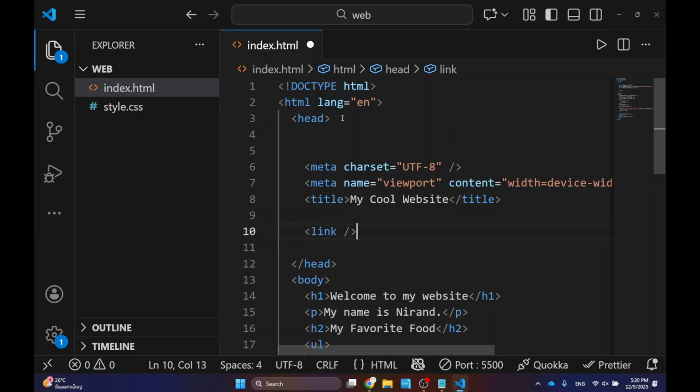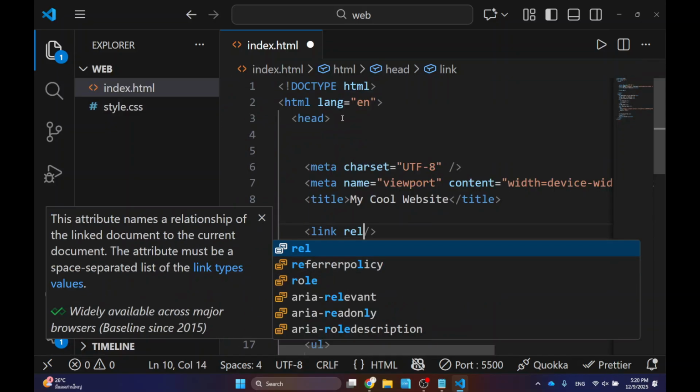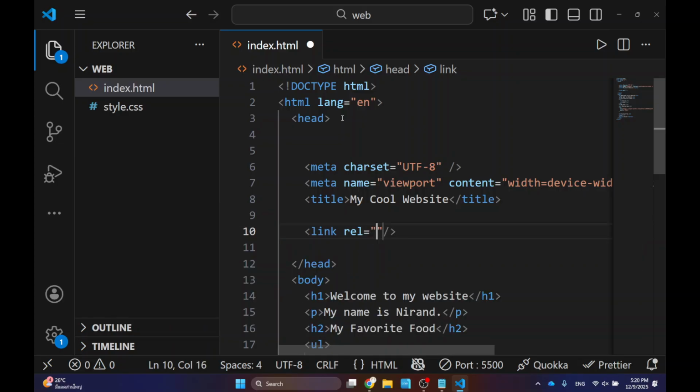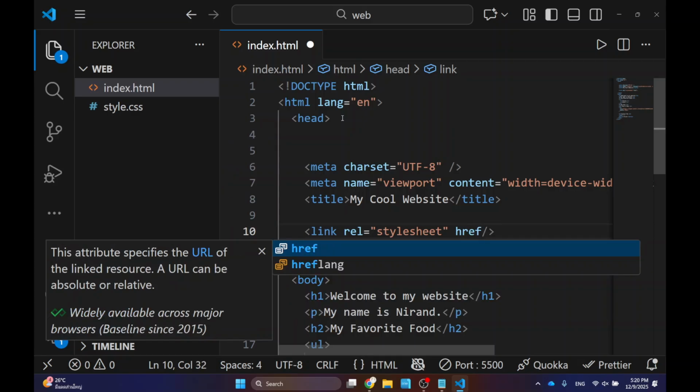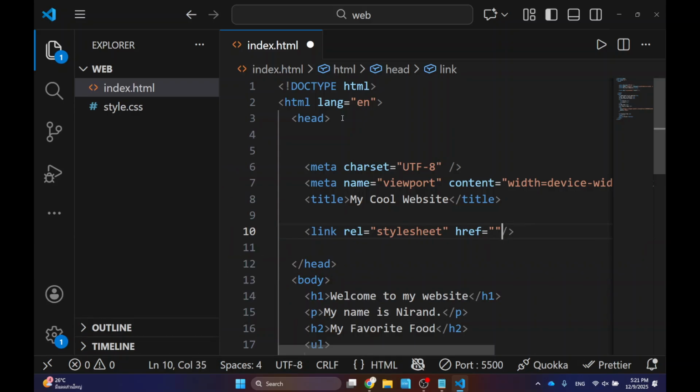And you're going to type rel, relationship, equal, in the double quote, right, stylesheet. Please type it correctly, exactly like that. And then, where is this file? It's href, equal style.css. Wow, that's a lot of typing. Make sure you got this one right, okay?